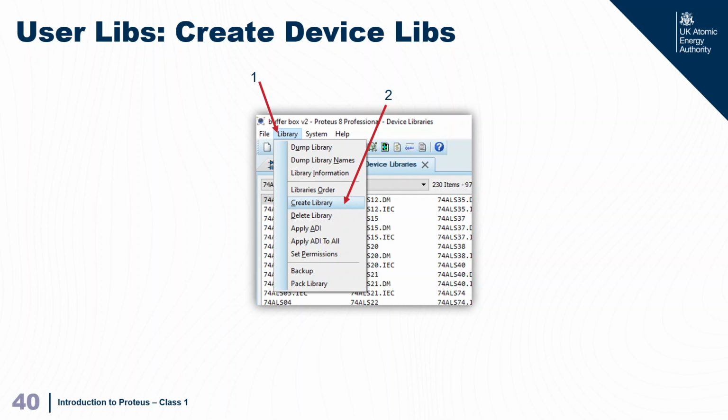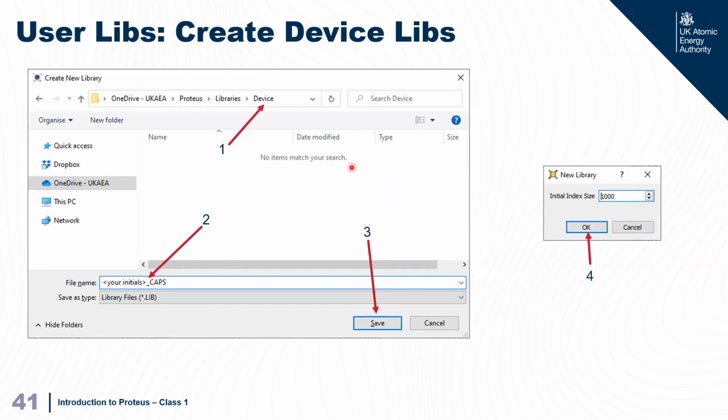Once you've got to create library, you literally drill down the menu until you go to your device folder, type in the first library name. The way that you do your libraries is your first 2 initials, then an underscore, and then the library that you've got. So we're going to do capacitors first. Then you just press OK on the initial index size. That sets the initial size of the library.